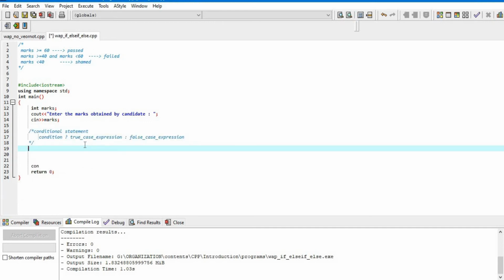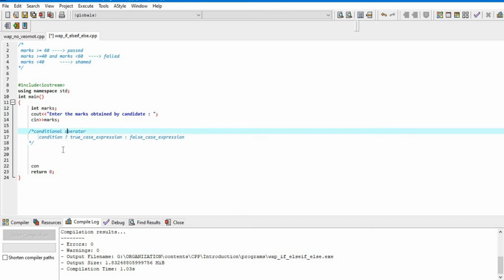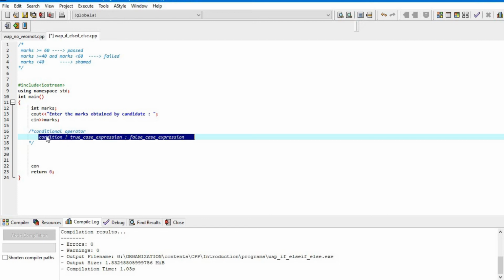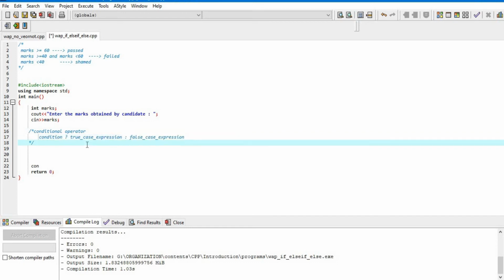There is another method called the conditional operator to choose a conditional statement, and the syntax is as shown here. We have a condition, meaning an expression is given, and after it there is a question mark. After that question mark, the first expression corresponds to the condition being true. If the condition is true, then the first expression, the true case, will be executed, and if the condition is false, then the false case expression will be executed. Let's see with the program.